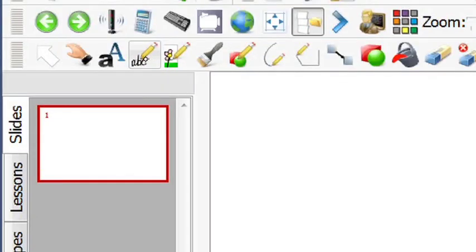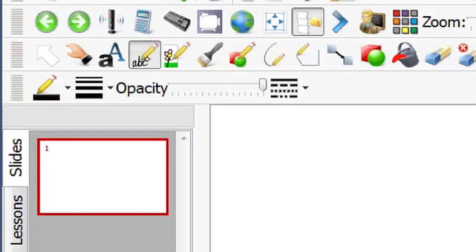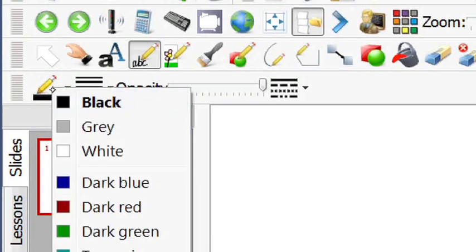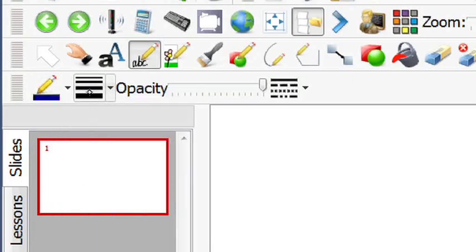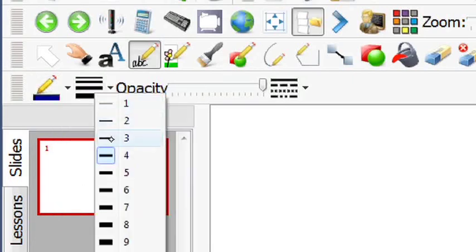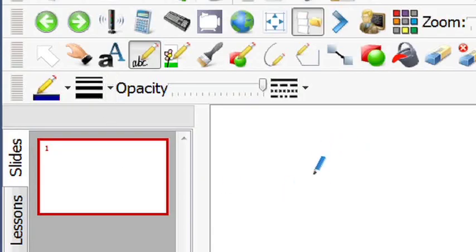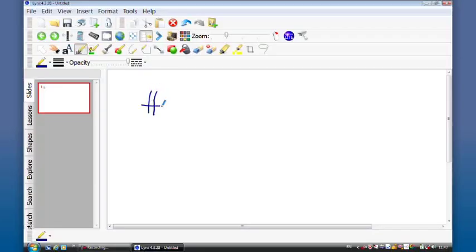I come here, for example, to a button which has a picture of a pen with ABC written on it. I can then go to my drop down here and select pen colour, and if I needed to change the line width, that's picked up from here. I now come to my board and I simply start to write with virtual ink on screen.